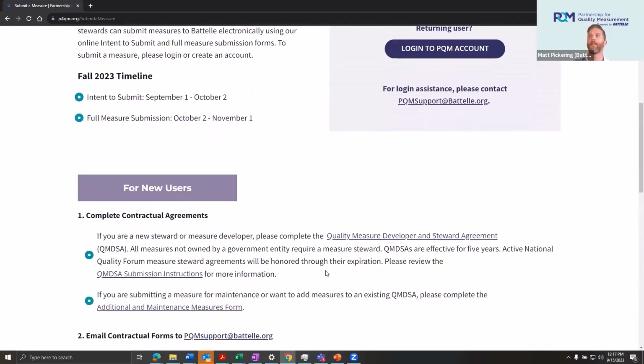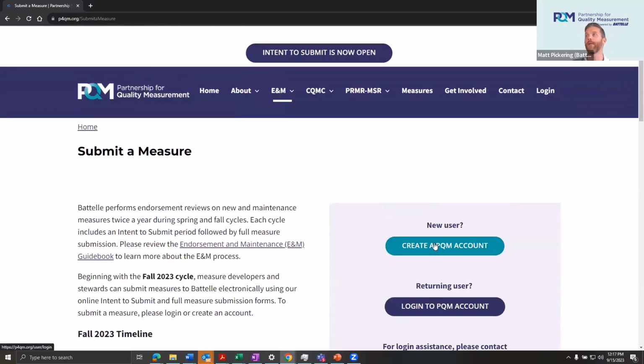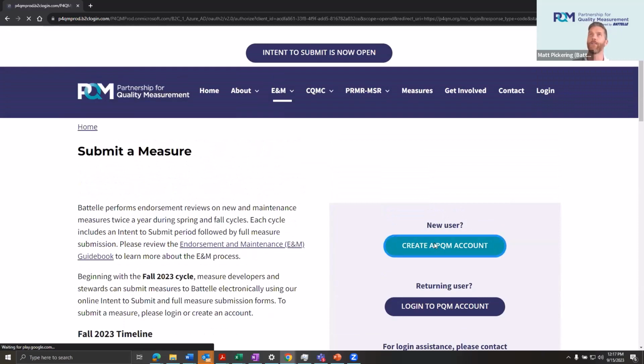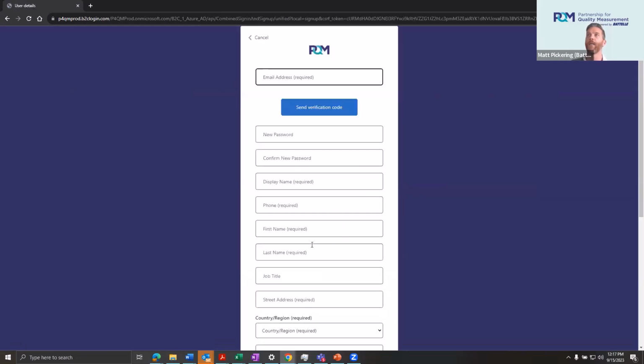Like I mentioned, you have to create an account. To do that, you go to create a PQM account, and it takes you to this sign-in page. Since this is the first time you're creating an account, you won't have an email or password set up, so you'll have to sign up now. When you click sign up now, it opens up this form where you enter your information.